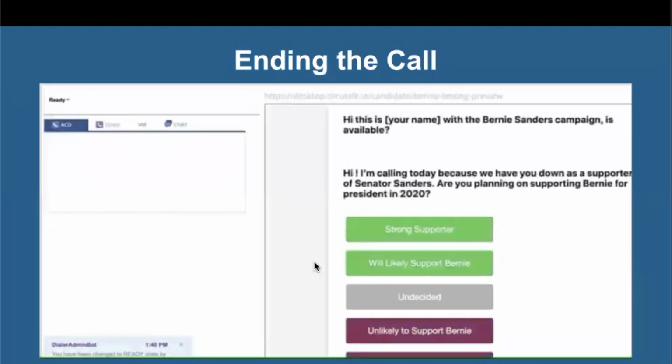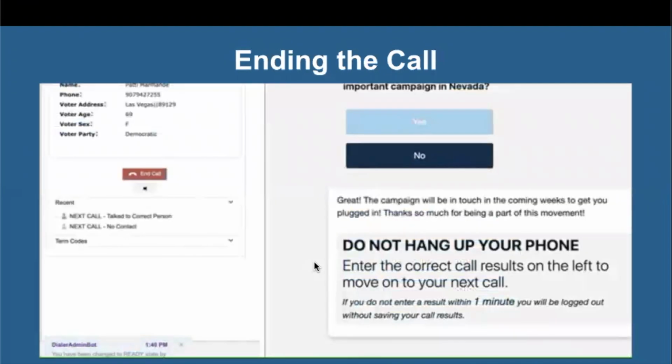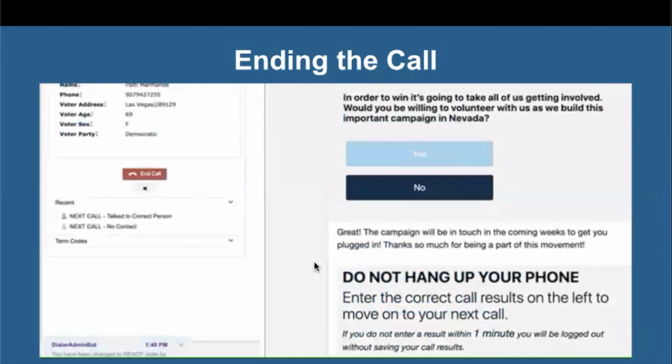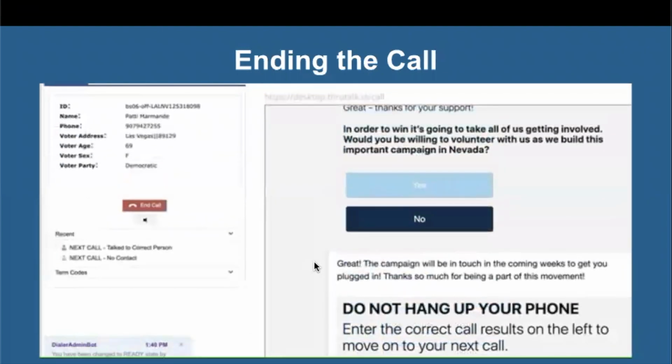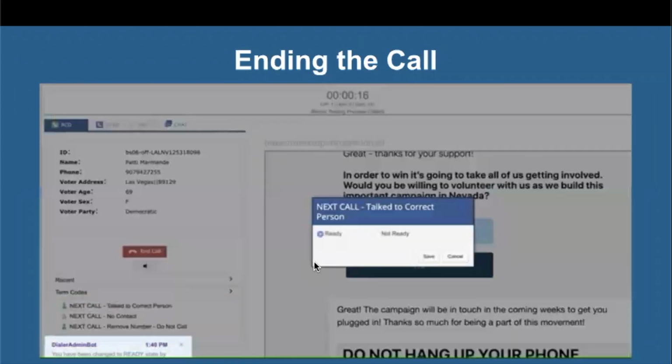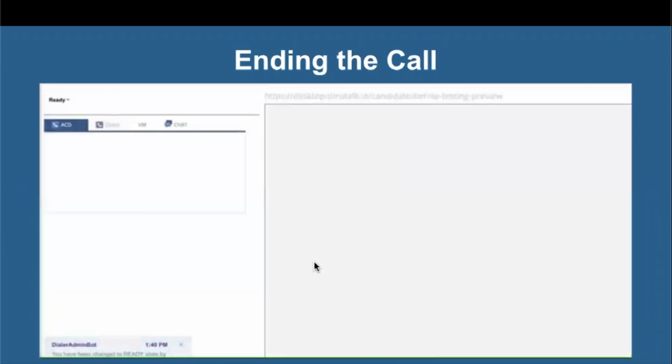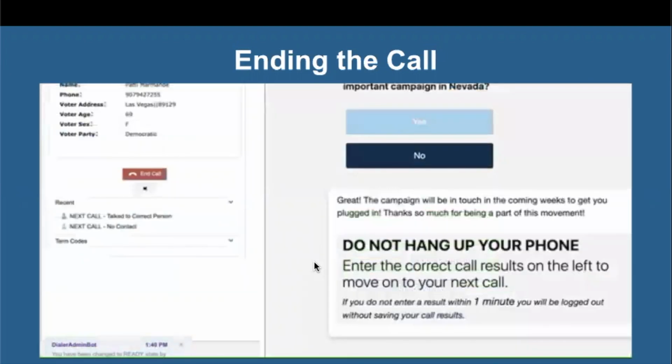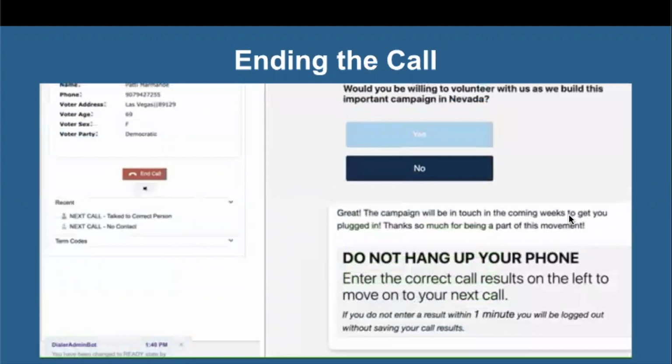So the third option there is, of course, remove number, do not call. If when you spoke to, say, Patrick, and Patrick says, please never call me again, take me off of your list, etc., you're going to select do not call. Great.